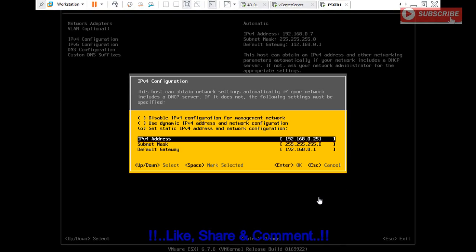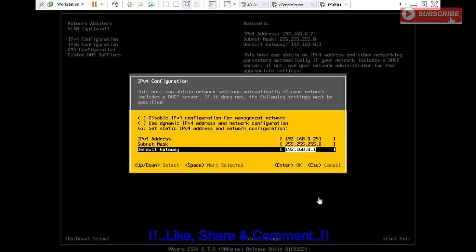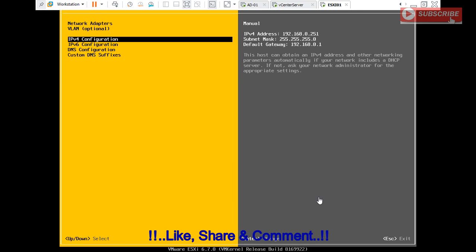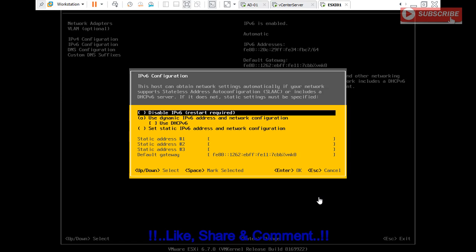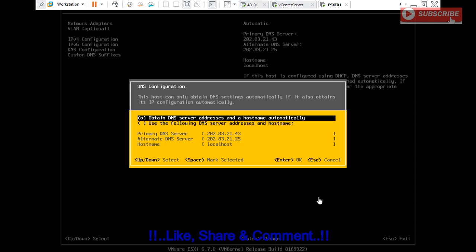251, and the rest of things as it is. Okay, and just hit enter. And now I want to disable IP version 6, so just hit this, and apart from this nothing. Click OK. And DNS, we need to configure DNS.